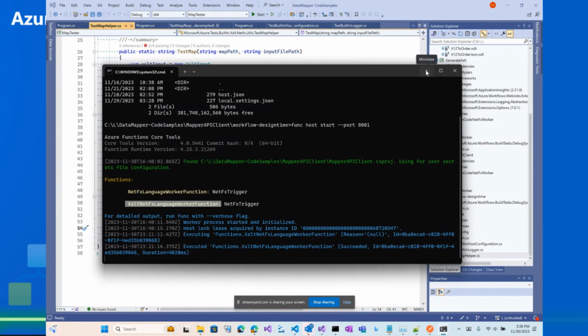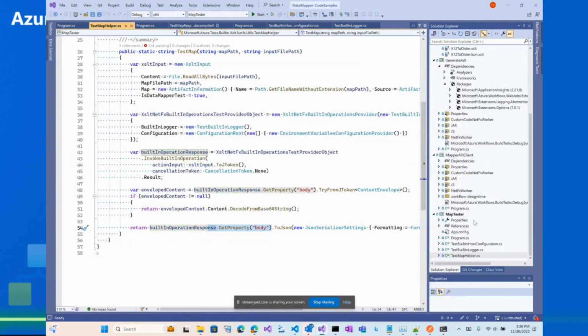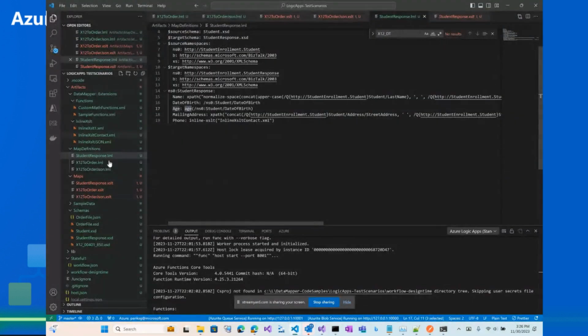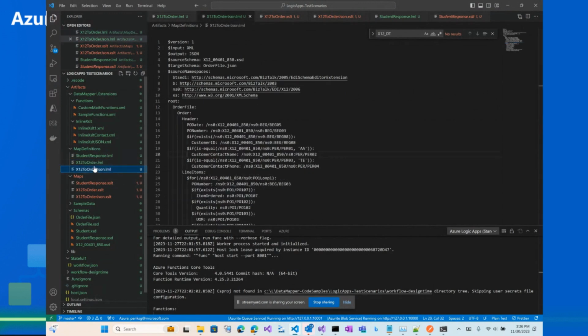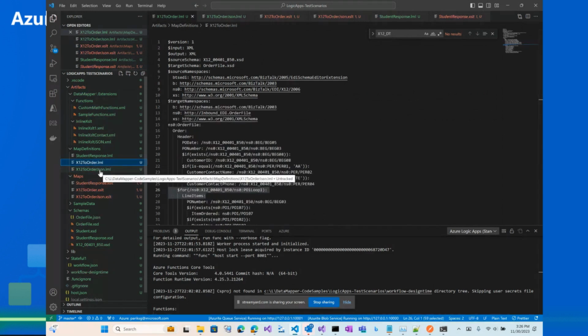Okay, so the next thing I'm going to show you is some of the tests I have written for my sample maps, which I showed you earlier. Two of the maps, which are X12 to order map and X12 to order JSON map. These are similar maps, but the output side in one case is XML, and the output in another case is JSON schema. Both schemas are actually the same. I just wanted to show you certain capabilities of the map code, but I'll come to that in the later part of the presentation.